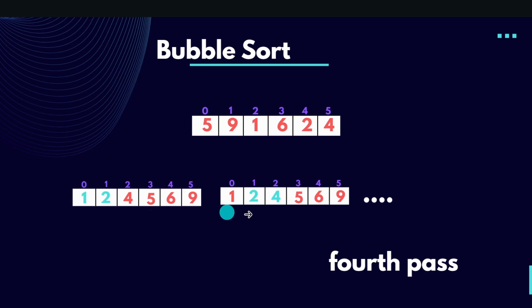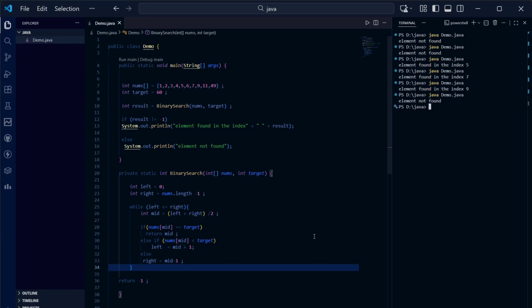Already those are sorted, but it will compare all the stuff. We can stop the comparisons. So actually we don't want this fourth pass as well. How we can stop that, we are going to see in the code. As we have seen in the previous session, that is about the searching.